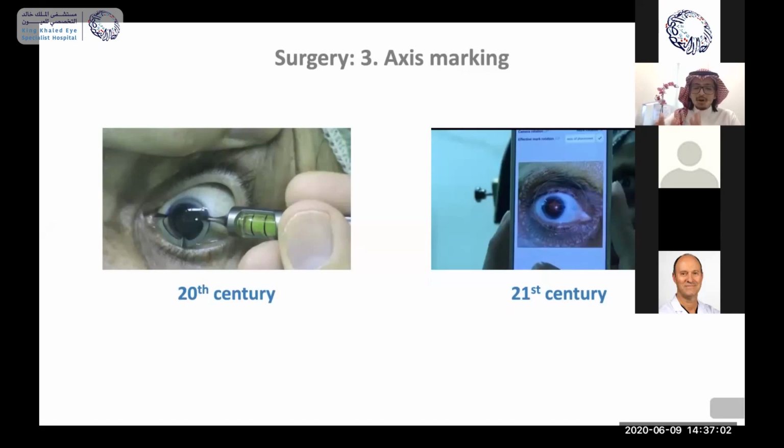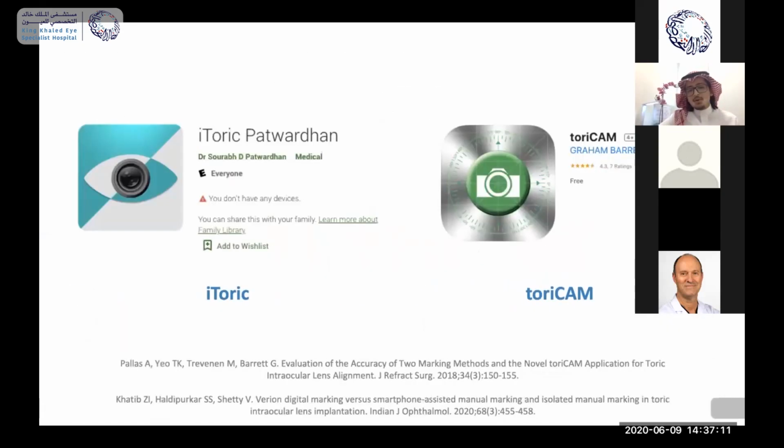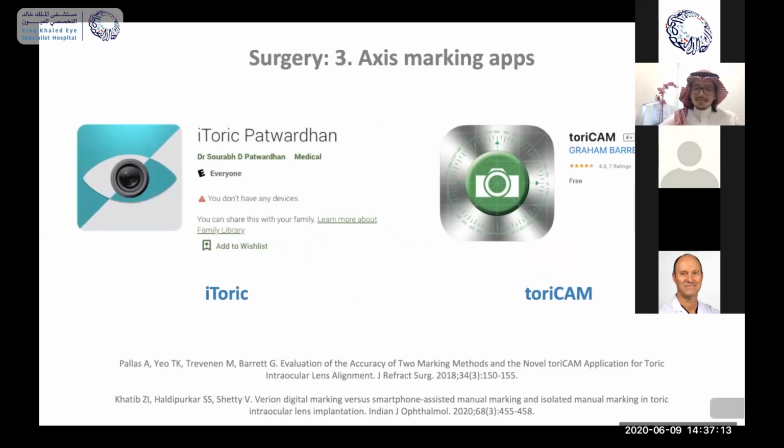So basically, just like what I said when I was talking about eye tilt, the iPhone has its own gyroscope, and you can utilize that gyroscope to mark your axis. Two famous apps are available, and both of them have been studied, and you can find the publications in the literature. One of them is called iToric, and it's there for Android devices, and the other one is called Toricam, and it's in the Apple Store for iOS. Studies done on those two apps find that those two methods are superior to manual marking.